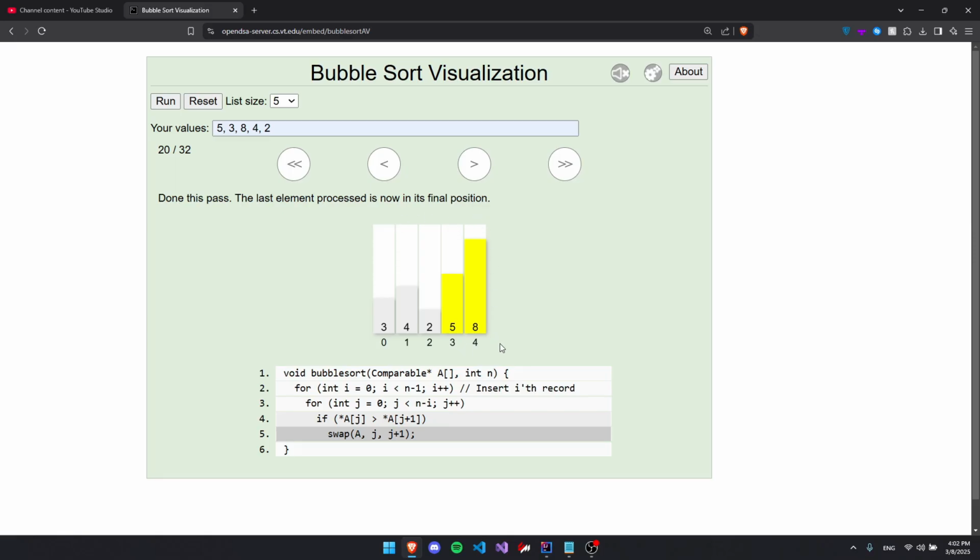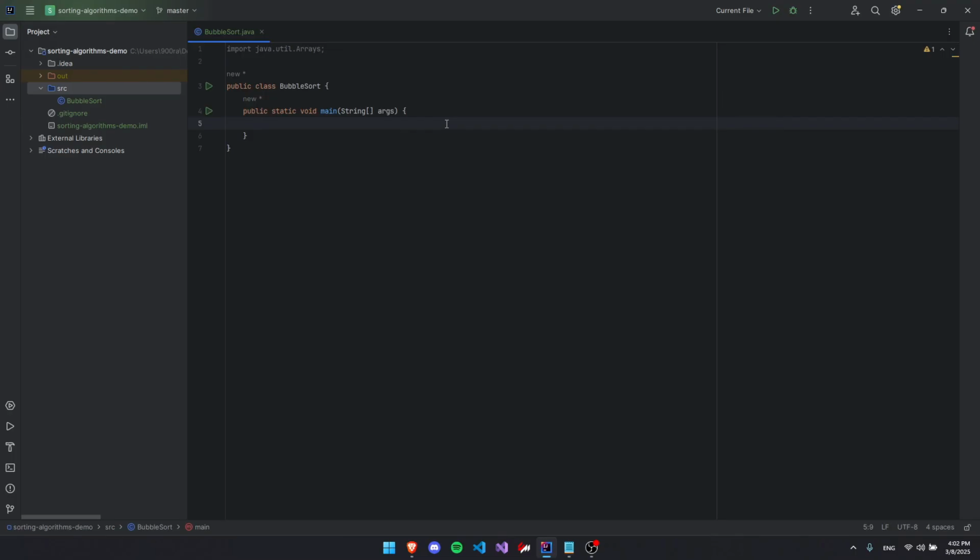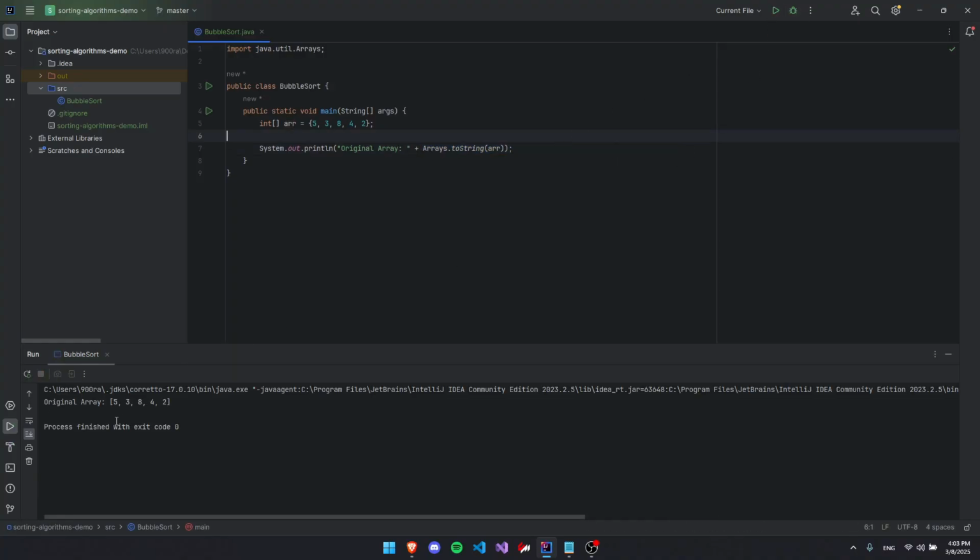Now let's write the Java code for this. I've opened up a new Java project and imported java.util.Arrays up here so we can print it out easier. We're going to start off with a simple array, the same one that we used in our example, and print it out like this. You might not be familiar with Arrays.toString and then putting your array in here. All this does is print it out. If we run our code now, you'll see it prints it out nicely.